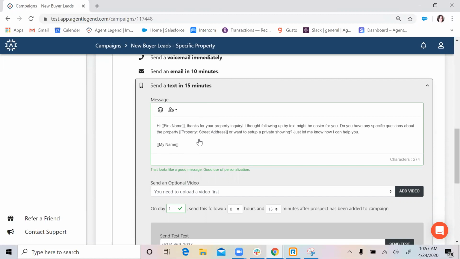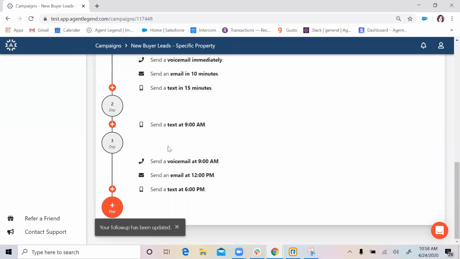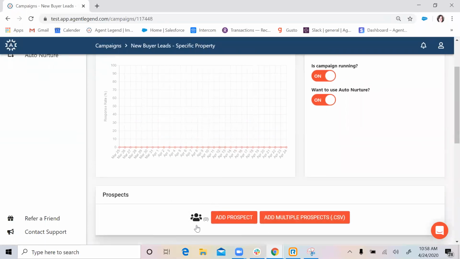So again, just make sure you like it. I always say with text messages, emojis are a great personal touch. So feel free to come in here and add an emoji and make sure that you like what's here. You can test it as well and then click save. Repeat those steps for day 2 and 3. And then once you're done, your campaign's on. Now you're ready to add the prospects.